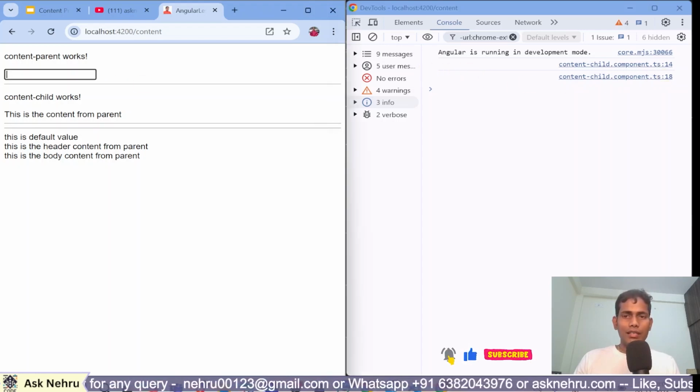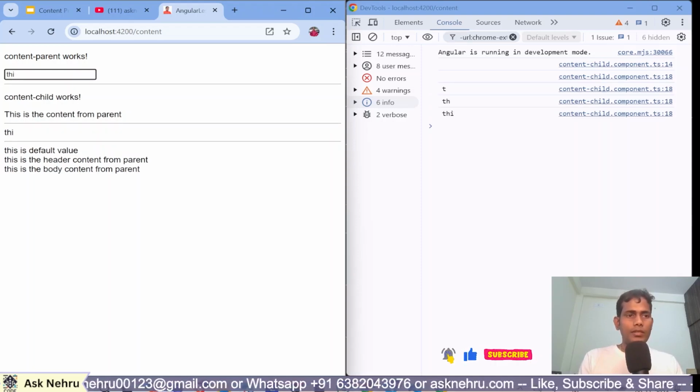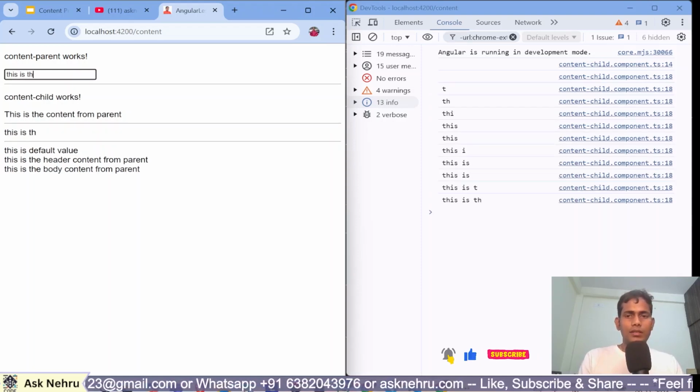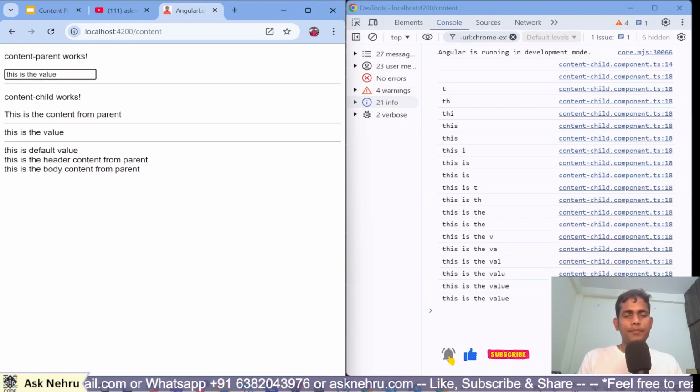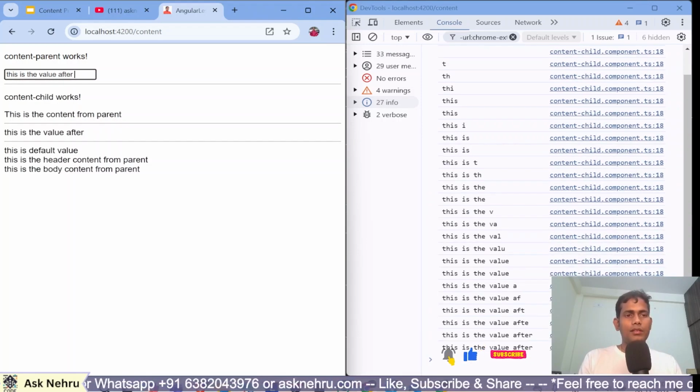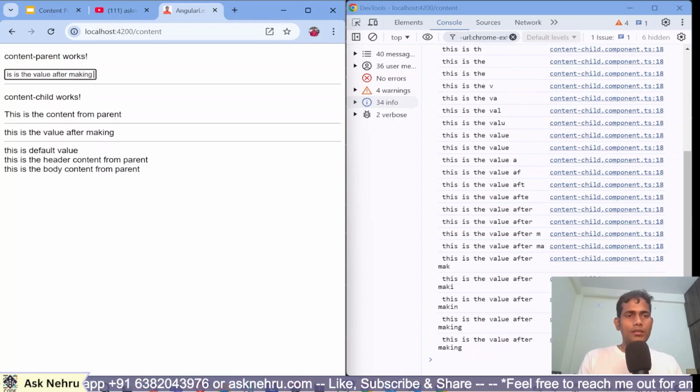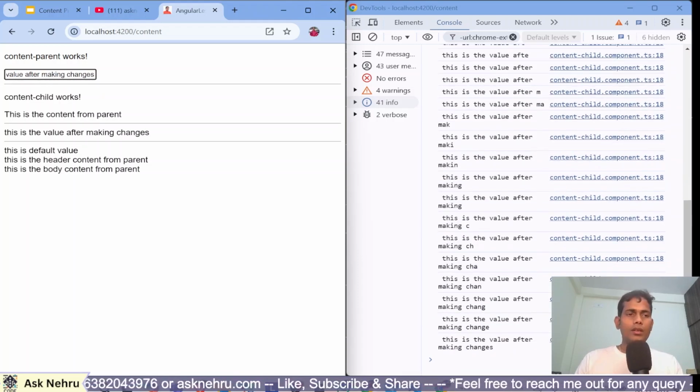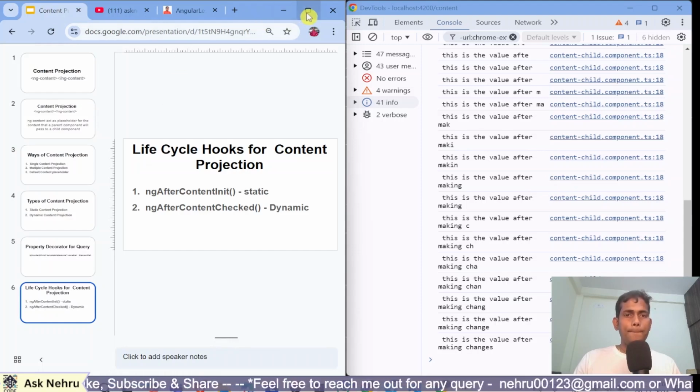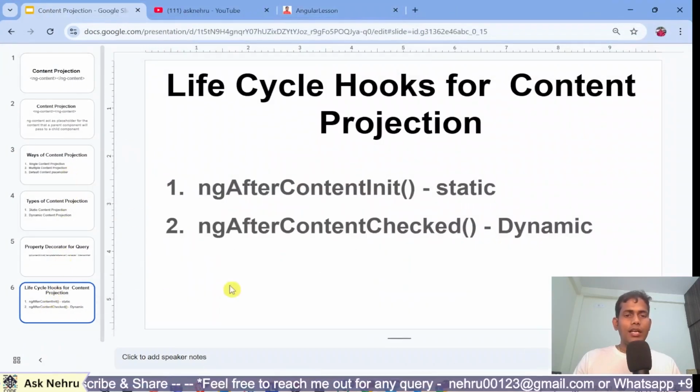But as soon as I click this and start typing, for example, this is the value after making changes, as I type, it is also printed in our console. So we are dynamically projecting from our parent component, and using the lifecycle hook ngAfterContentChecked, we are printing it.